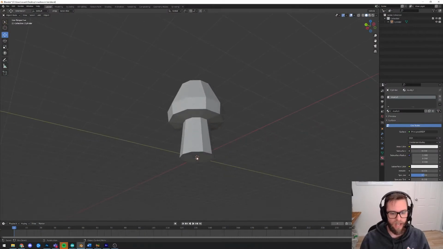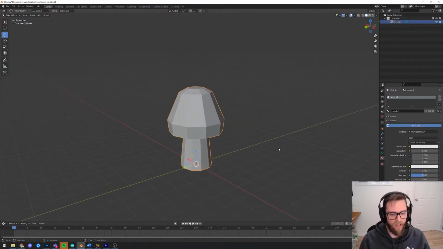So you can see now that I've got my origin point down here on the mushroom. That's what we did last video. Now that I've done that, it should be a bit easier for me to start texturing this. So what we actually want to do in order to texture this is we have to wrap it in a material first.